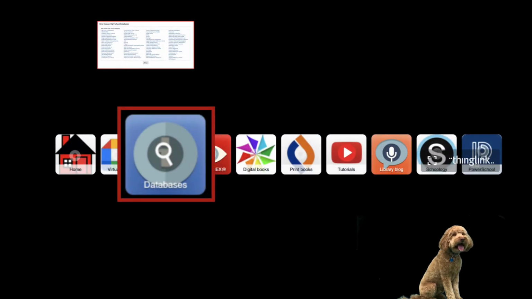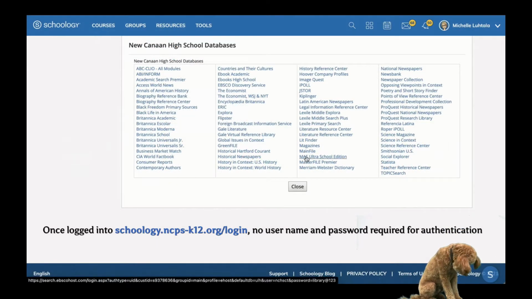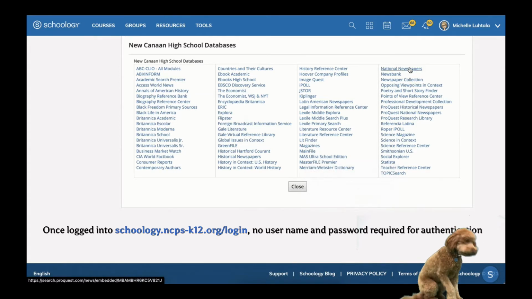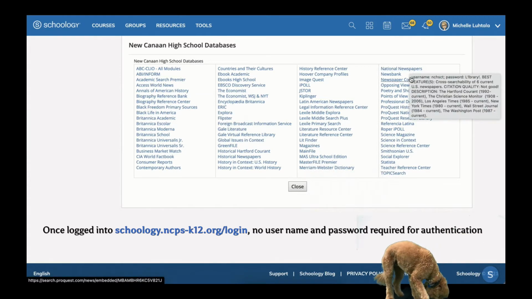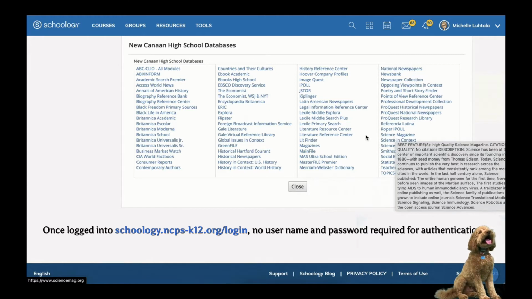This is a link to our database list, and each of these links is housed in Schoology, so students need to sign in to access this list. And then once they do, they can just go out directly. They don't need a username and password because they're already signed into Schoology.